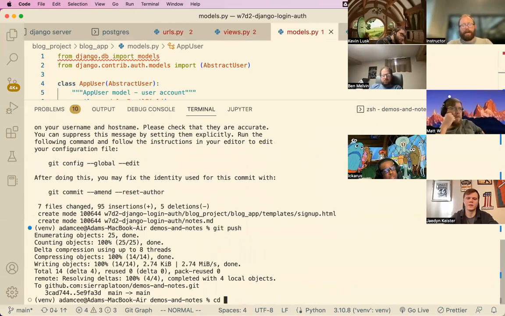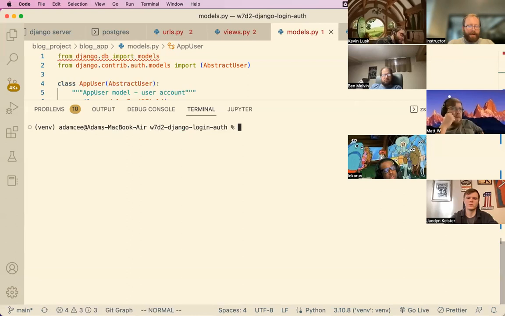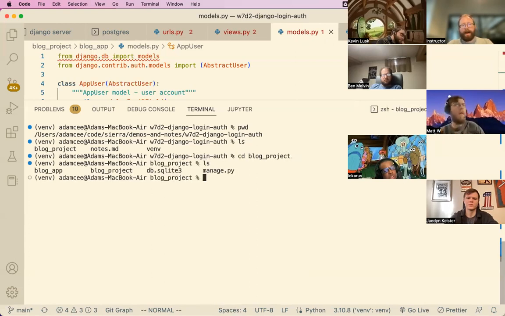Okay, and now I feel happy. And I don't have to worry about losing my code. And if I do something and I need to go back in time, I can. And let me navigate back into the project directory where manage.py is.